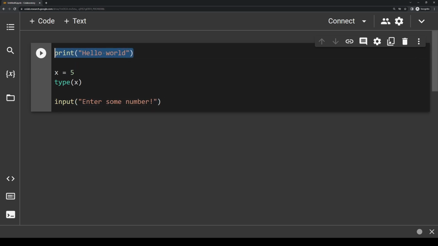These three lines of code, this print statement, this type statement, and this input statement, are all what we call functions. So functions are essentially blocks of code that can be called, or in other words, run, by typing their name followed by parentheses. These three functions here that we've used are all built-in functions in Python, meaning they simply come with the Python programming language.